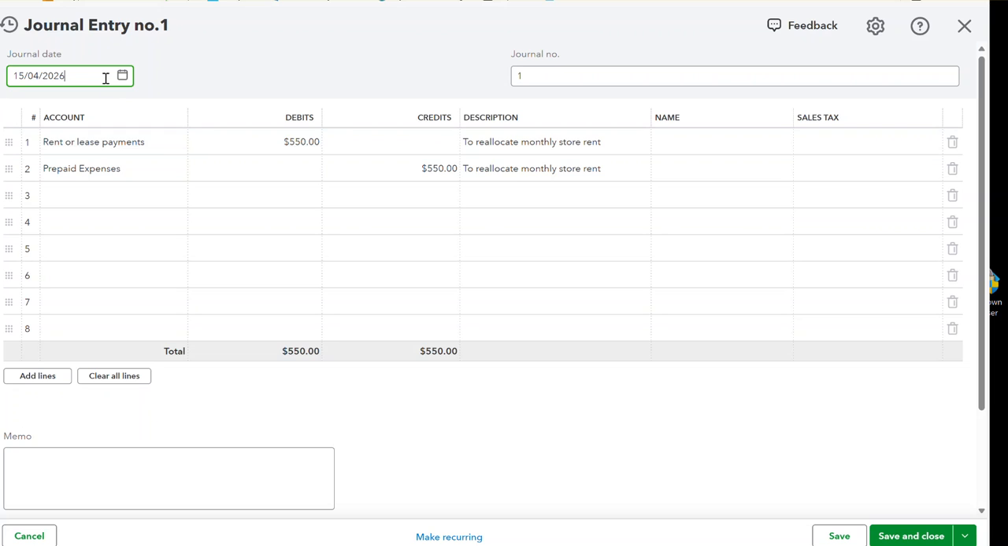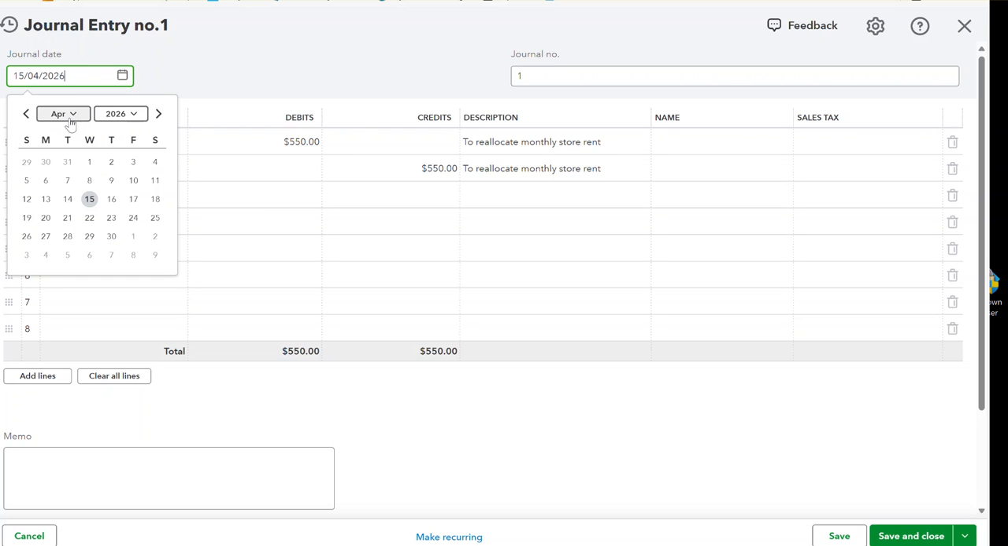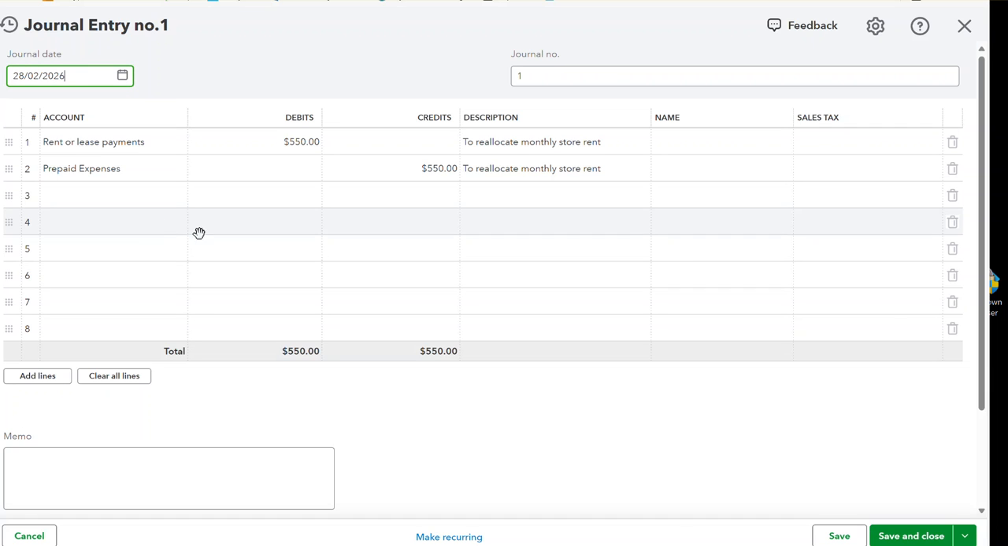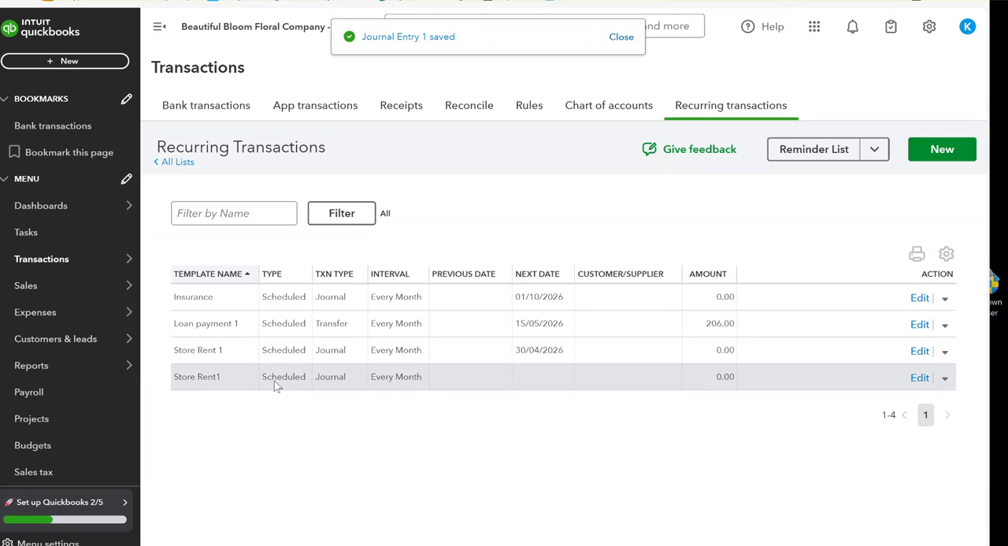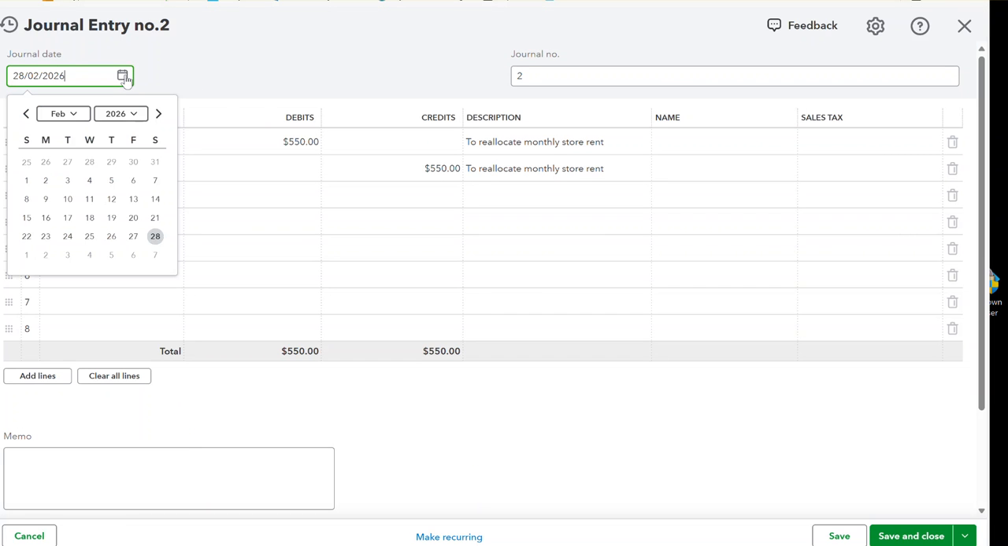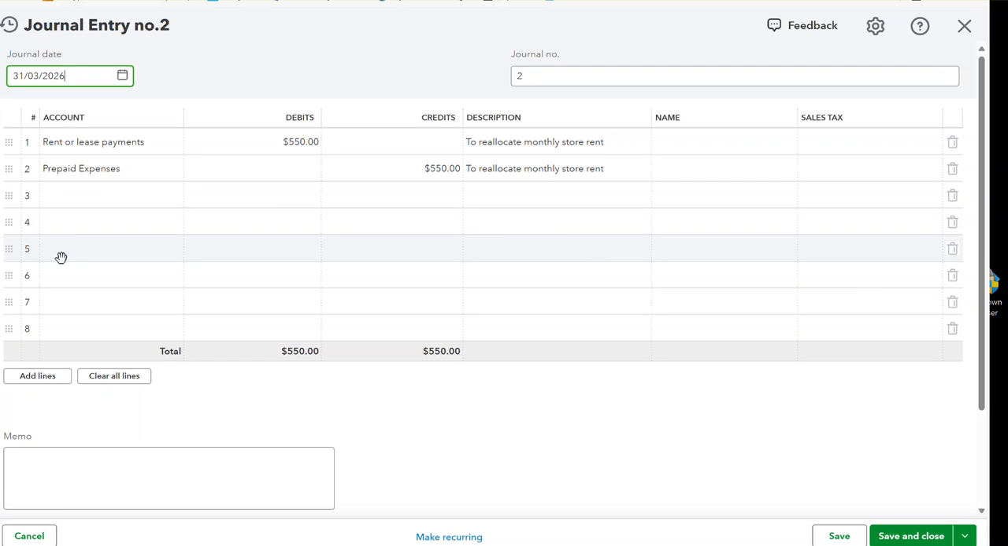So I'm going to say use this. This is a journal entry, and the date for this one will be for the month of February 28th, and this is the transaction. So I did the recurring transaction, and then I have to do another one for March. I will save and close. I will go one more time and use it, and now I want to do it for the month of March, and March has the 31st. I will save and close.